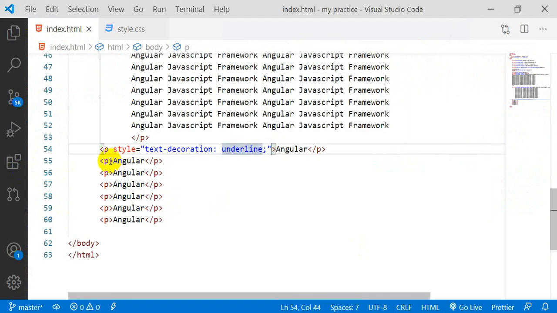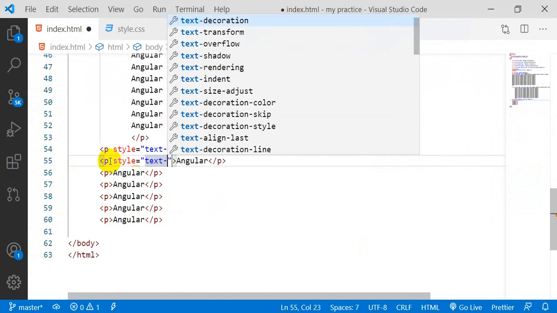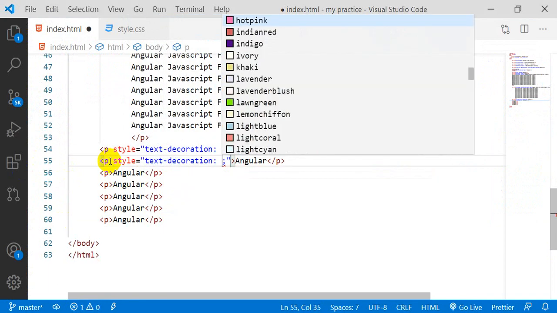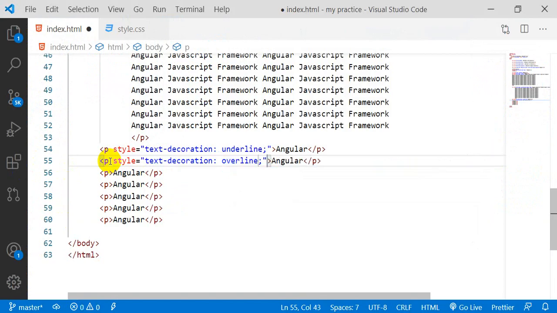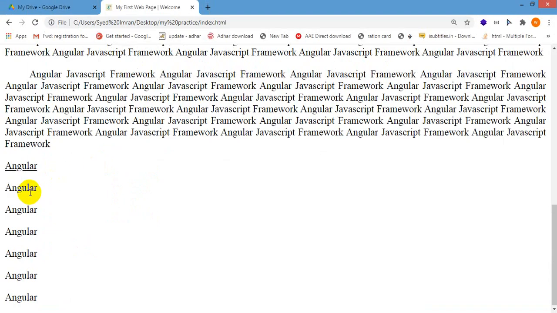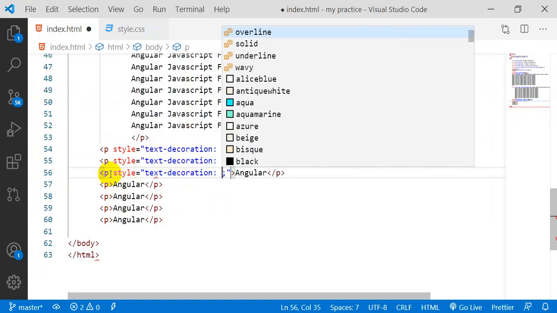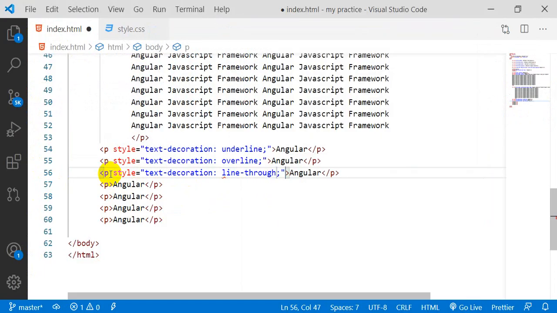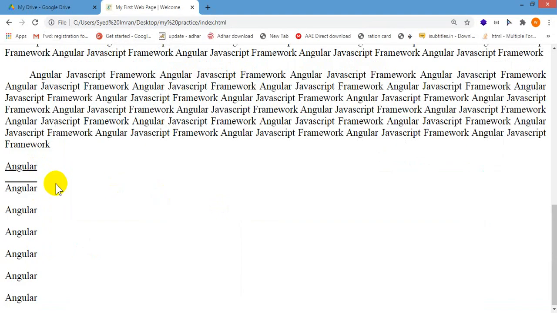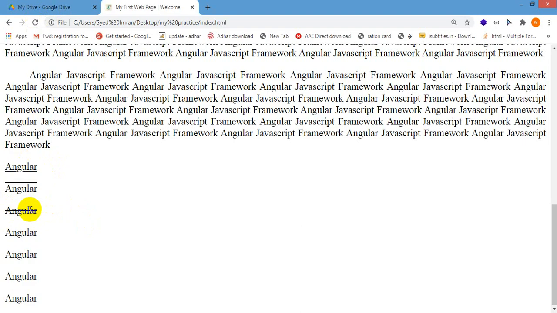To add underline. Similarly, I have something called style is equal to text decoration overline. When I pass overline, guys, it is going to add one line above the content. See, it's adding one line above the content here. Similarly, I'll pass line-through as the value to the text decoration, and it is going to strike out the content. See, it is striking out the content.